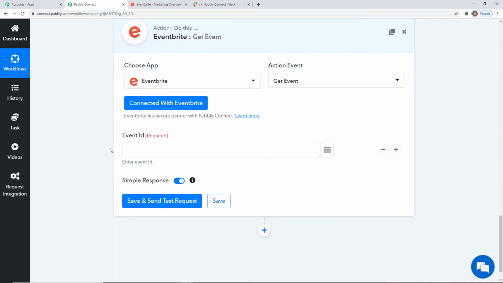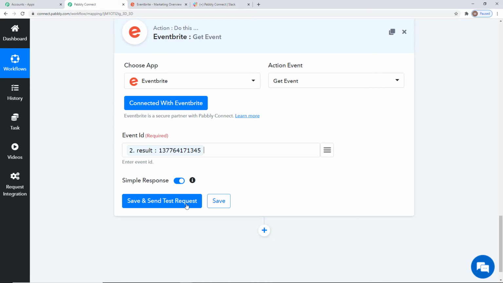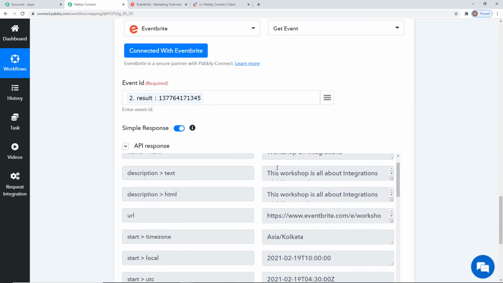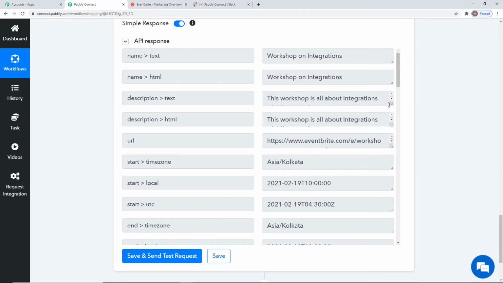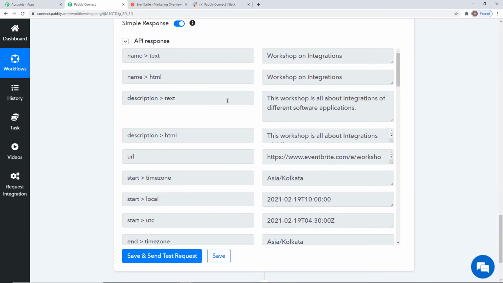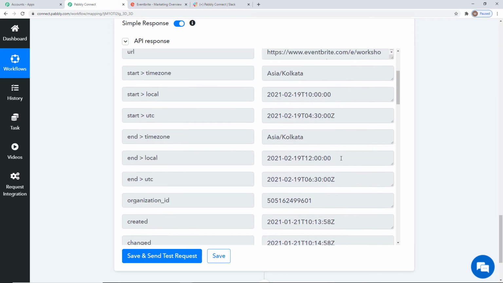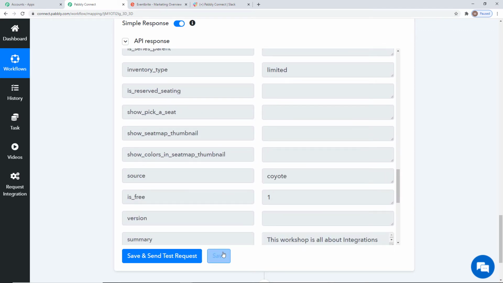Okay, so here it is asking us to map the event ID. So I'll just map it. We have it here. Save and send test request. So you can see we have the title of our event, Workshop on Integrations. We have the description that is here. The workshop is all about integrations of different software applications. And if you come down, you can see time zone is over here. Okay, we have all these details. I'm just going to click on save.